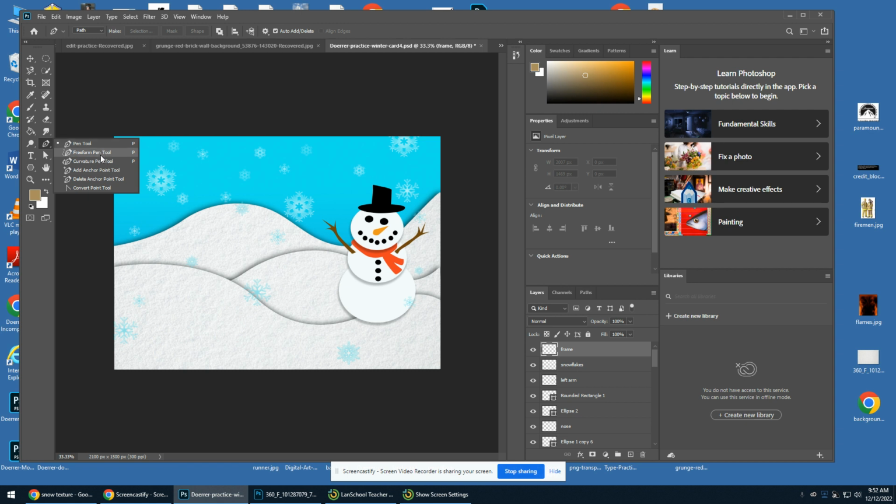If you want to try out the freeform pen tool, go for it. It lets you just kind of draw freely with the pen tool versus clicking and dragging to make direction handles. I prefer the actual pen tool though. So I'm going to get the pen tool. Let's make sure you're in path mode. We're going to fill it later. So let's choose path for right now.